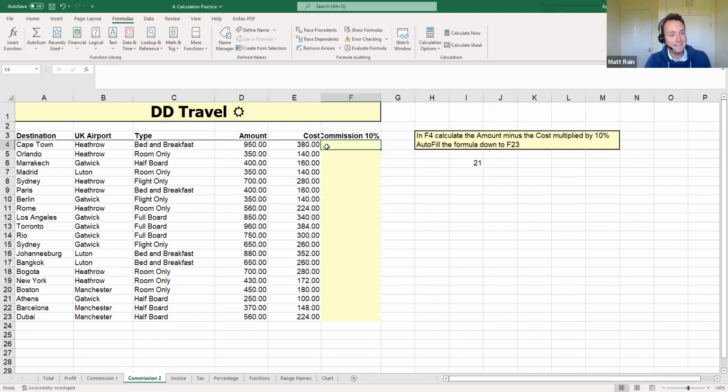So we will need to take that into consideration here, because what we're doing is equals our amount minus our costs, and we're multiplying by 10%, and it's telling us that's wrong. Why is that wrong? Because it's doing E4 times 10% first. So to counter that, where do we put our brackets?